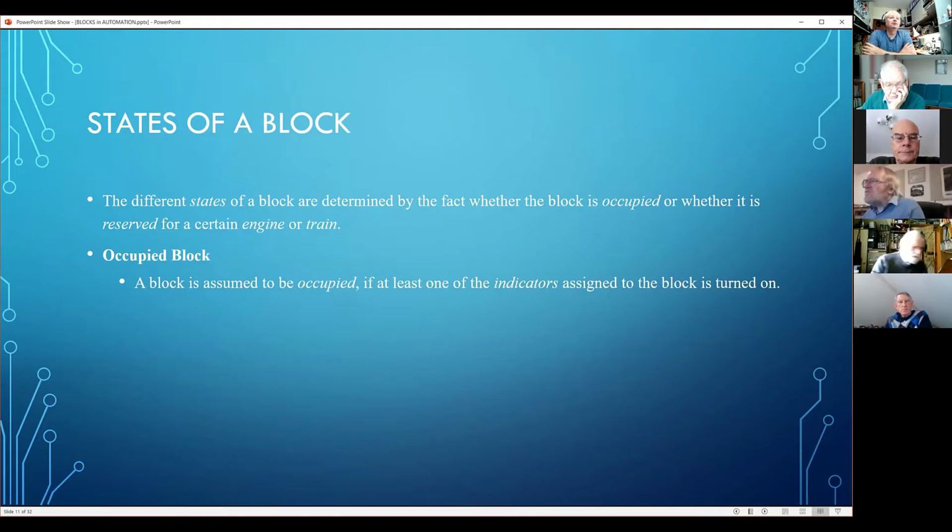A block is assumed to be occupied if at least one of the indicators assigned to the block is turned on. You need at least 1 indicator per block, whether it's a contact indicator or an occupancy indicator sensor, and in some cases you can have multiple sensors in the same block.